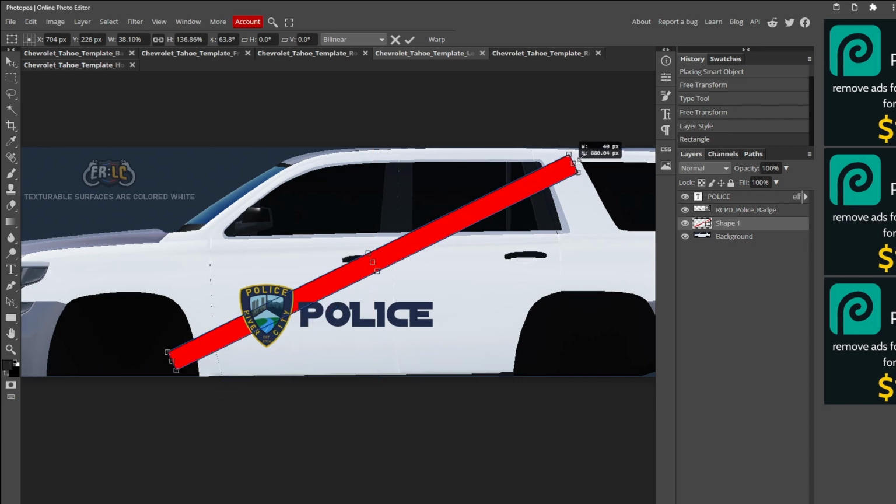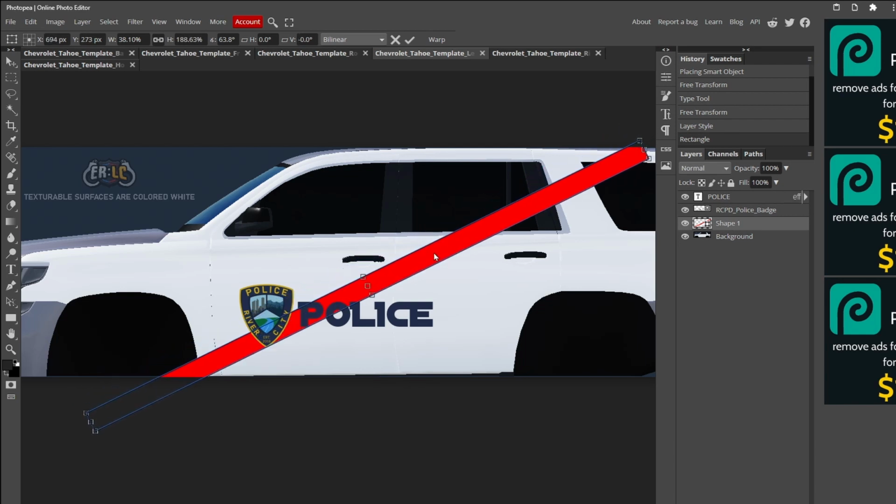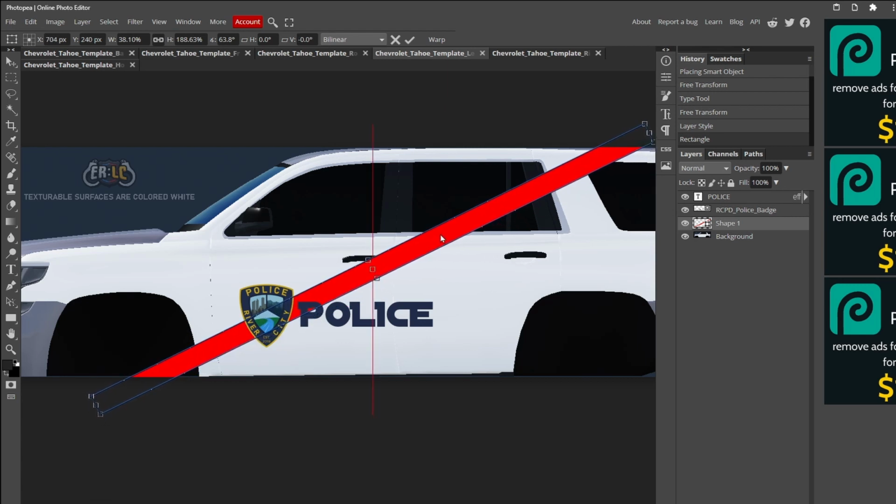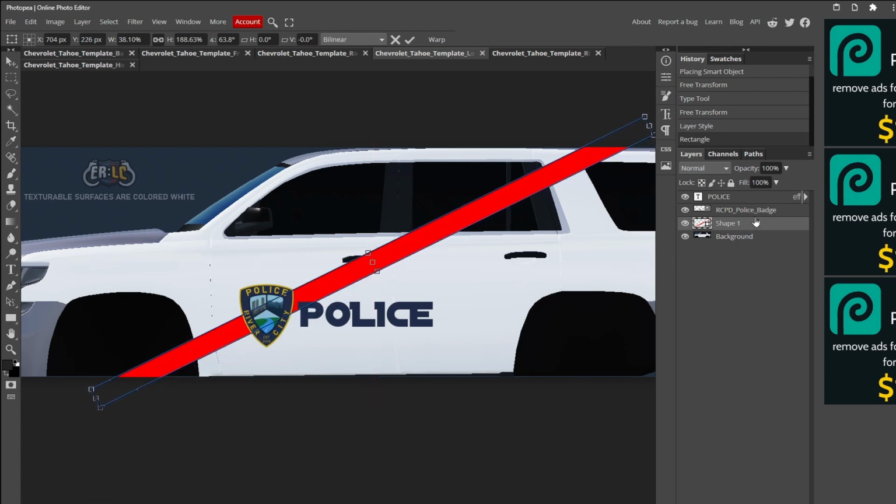Maybe if I do that, we might be able to make a canine in it. That could probably be cool. So once we do this, I'm just gonna click and drag it until it is centered on the screen. There we go, it is centered.